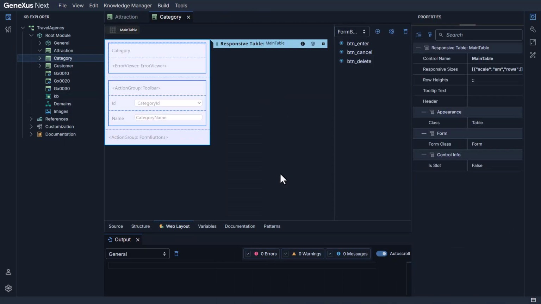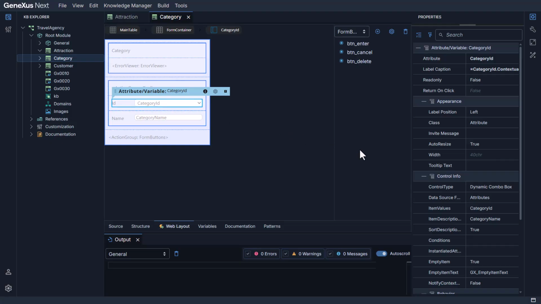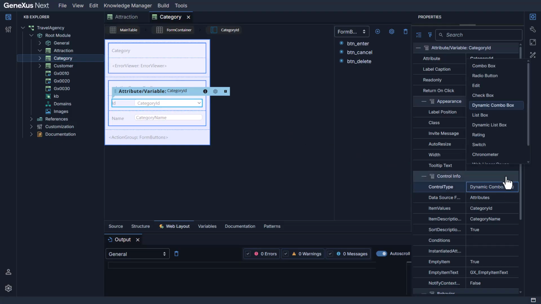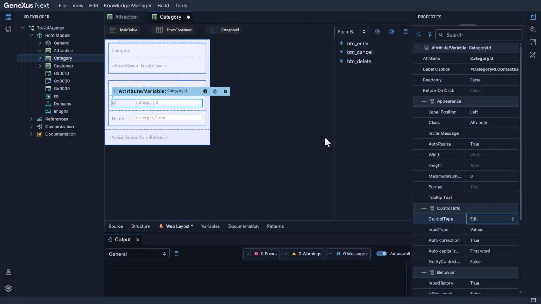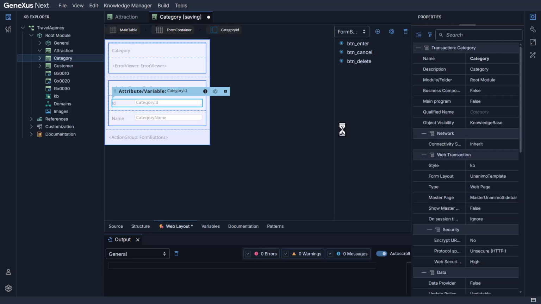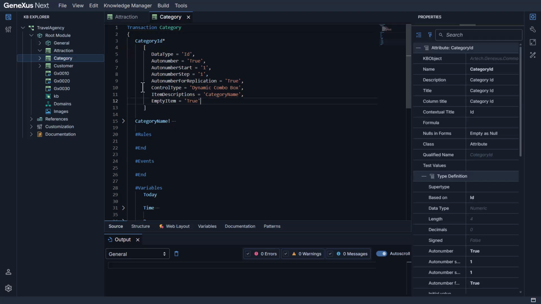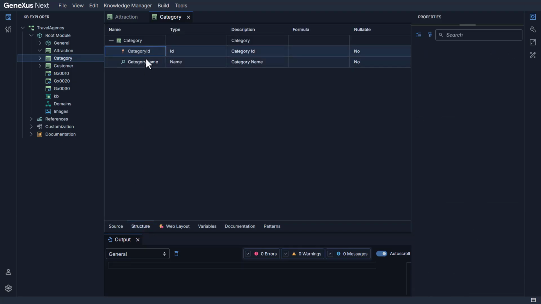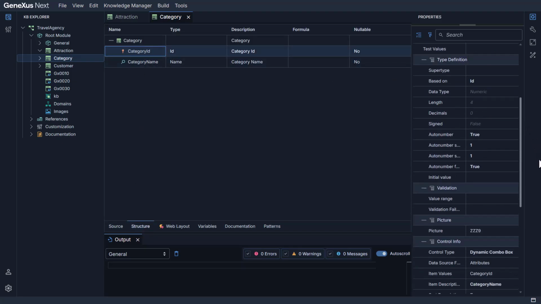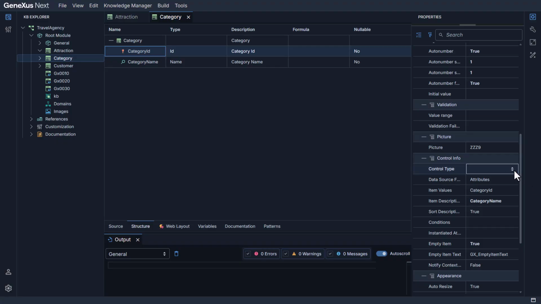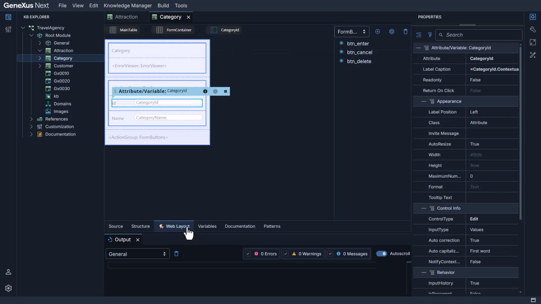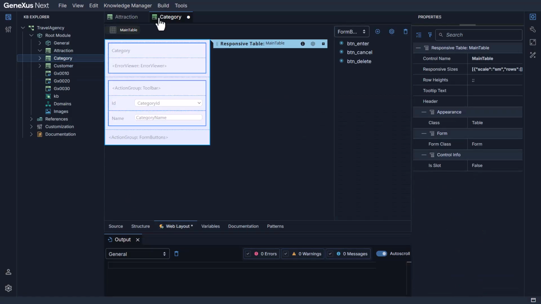Therefore, we should change it at the control properties level, to control type edit. Because if we mistakenly change it directly in the control properties within the structure, either through the source tab by setting these properties to control type edit, or as we did before, by going to the attribute properties from the structure tab, it will be changed globally for the attribute, and thus also in attraction. We'll now revert everything back to its original state.